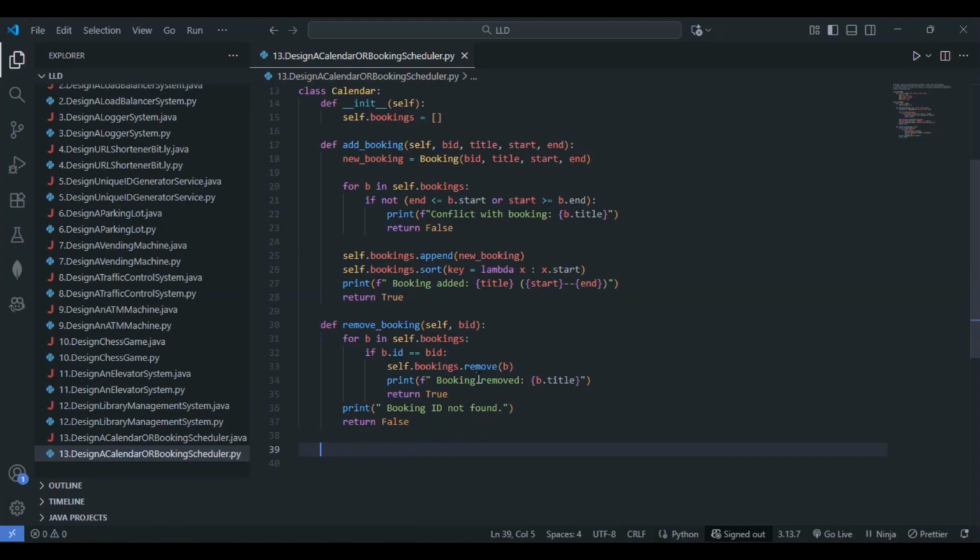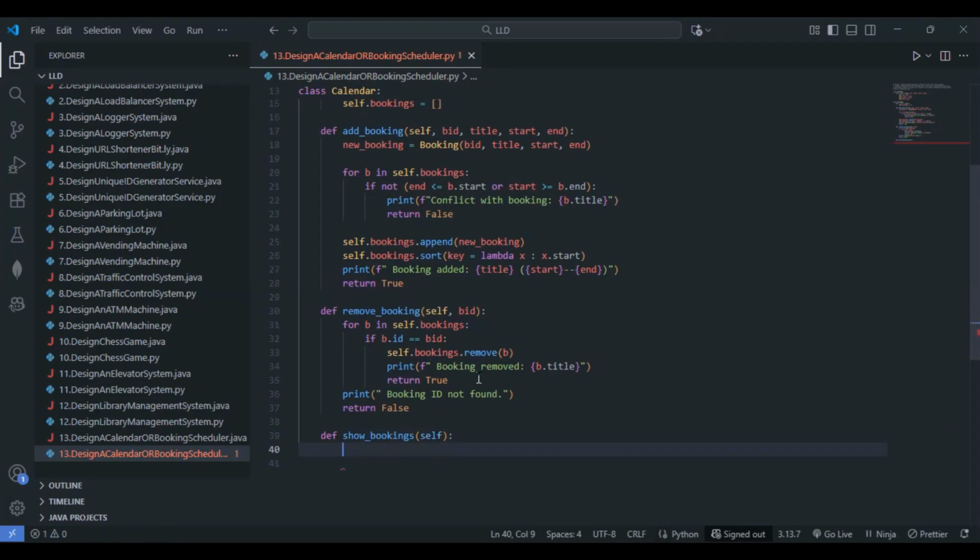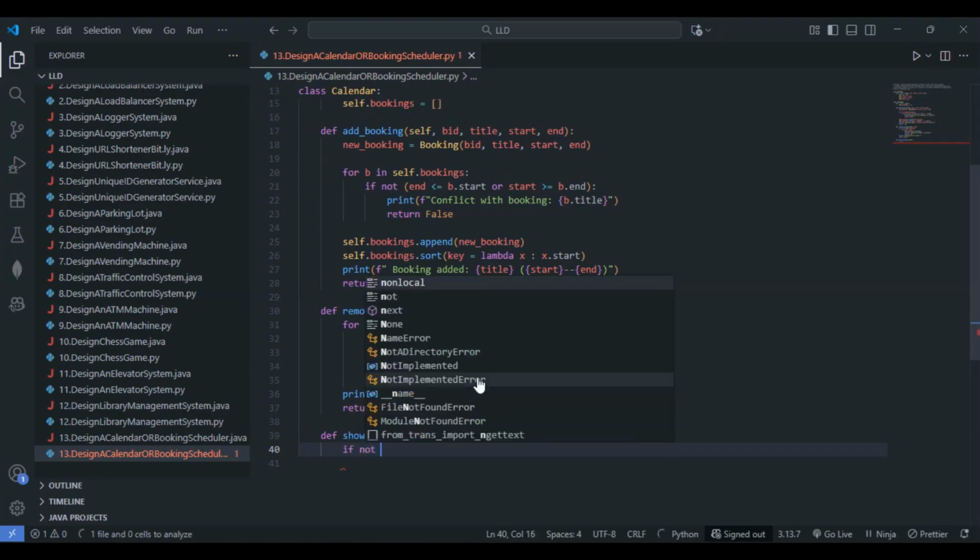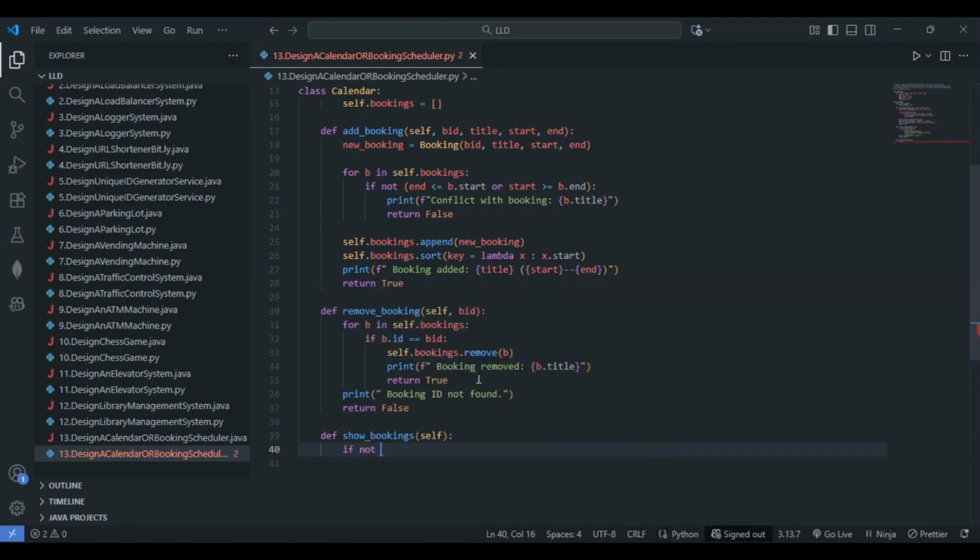So this is the simple one. Now finally we should be able to show the bookings as well. We should be able to show all the bookings, right? So I'll just go with def here. Let me go with the method show bookings here. So within the show bookings, this one helper method or function, let's write a simple if here, if not bookings actually.